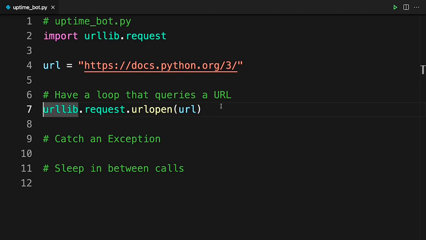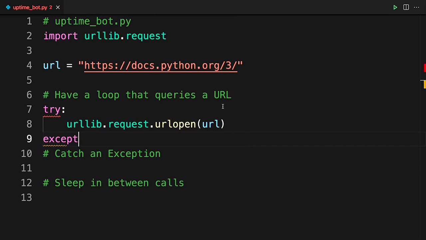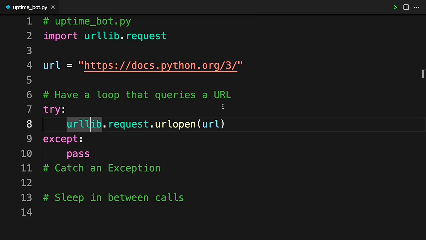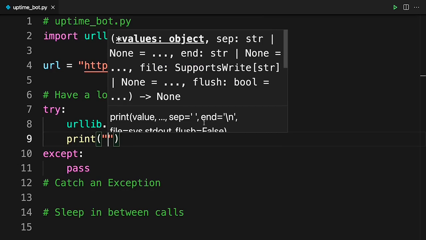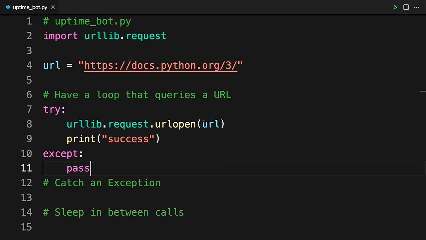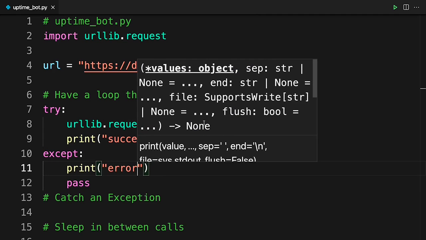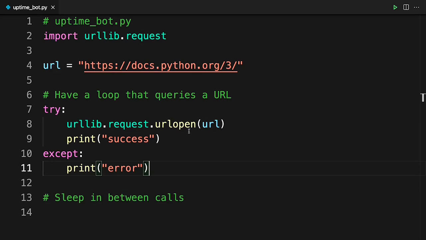So we'll wrap this into a try except block. Try doing this request. And if there's an exception, then we want to catch this exception. Now, maybe we want to say if this try works out, I'm going to print out that everything is fine. Let's say this is success. And then if it's not fine, I'm going to print out error. Okay, like this, we're catching an exception and then have a loop that queries the URL.